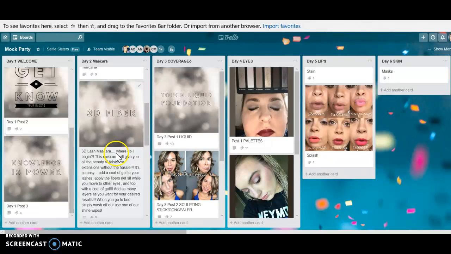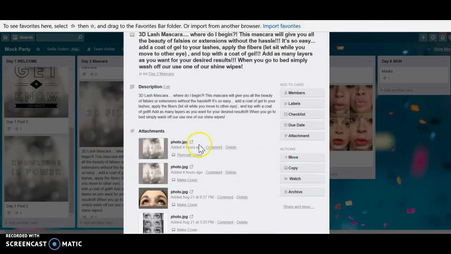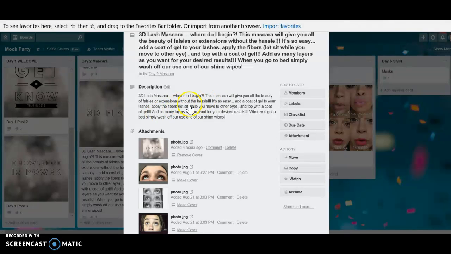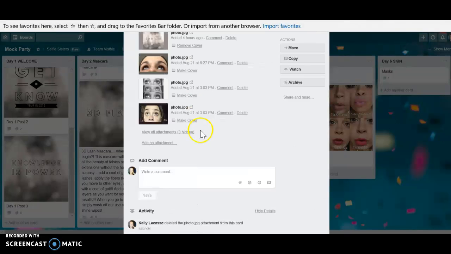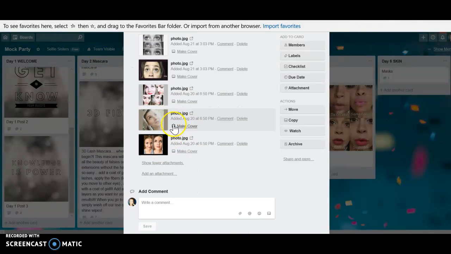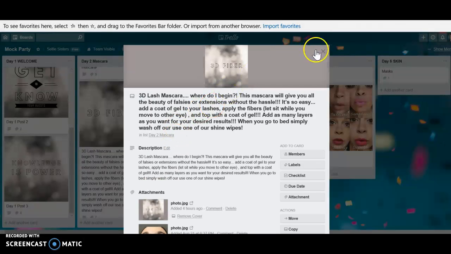Open it up. Okay, I'm going to delete this one because it's double. Very easy to do. All right, so here's your wording. Copy and paste it. Here are some attachments you can use, whichever ones you like. You can add your own. I will show you in just a second.